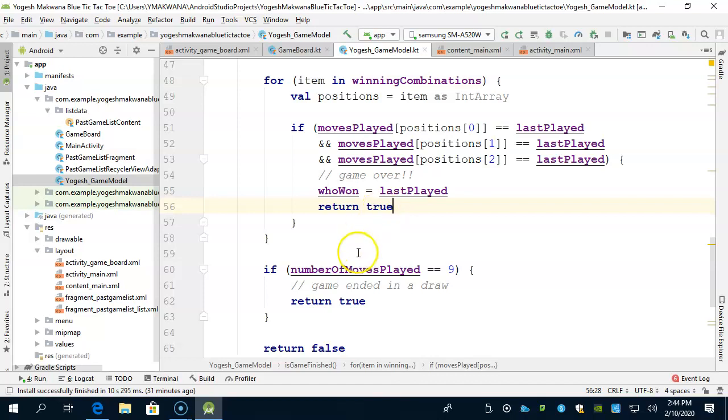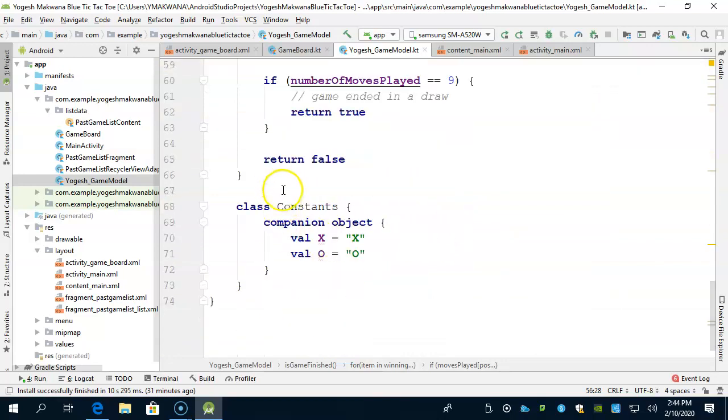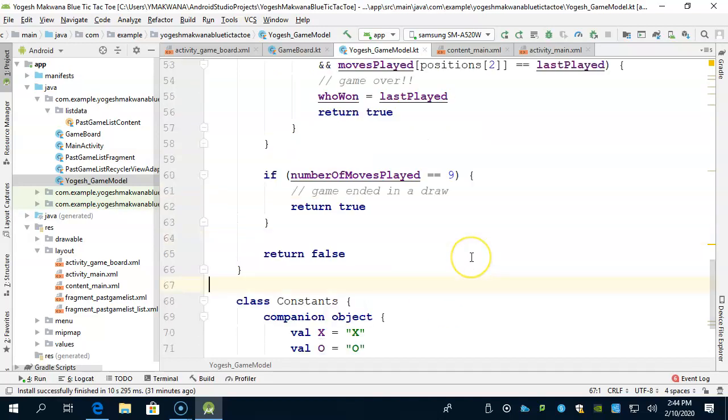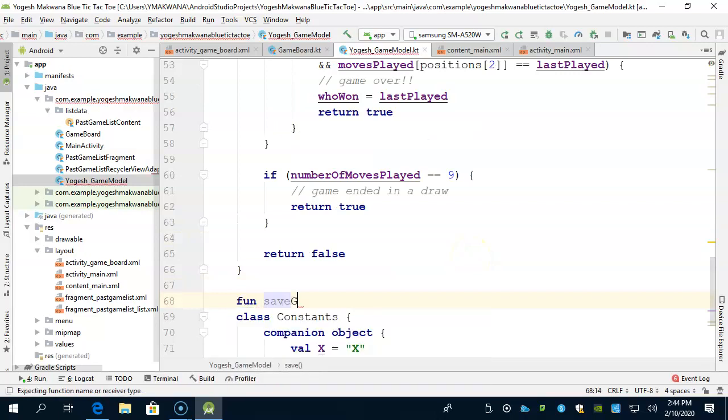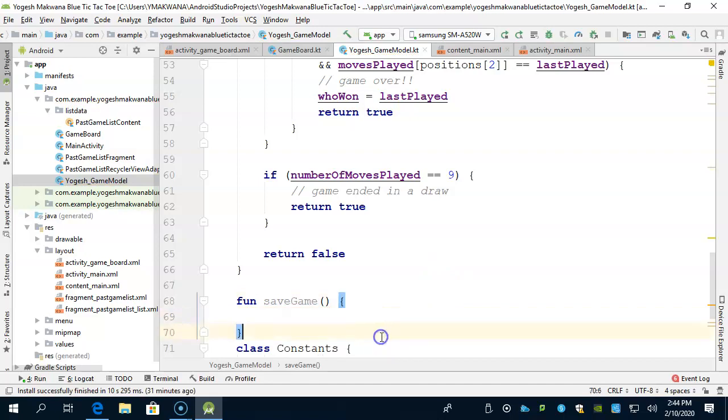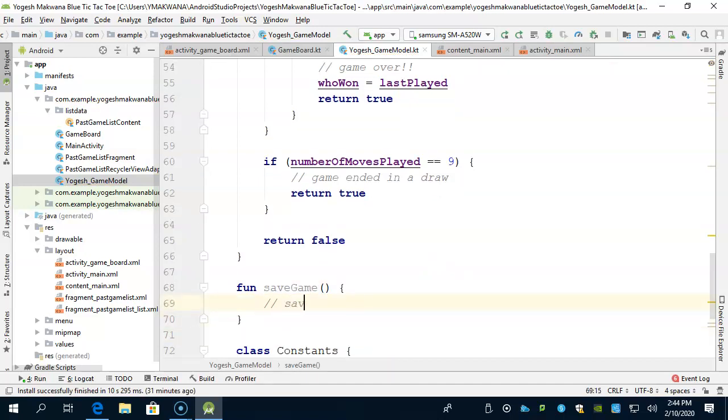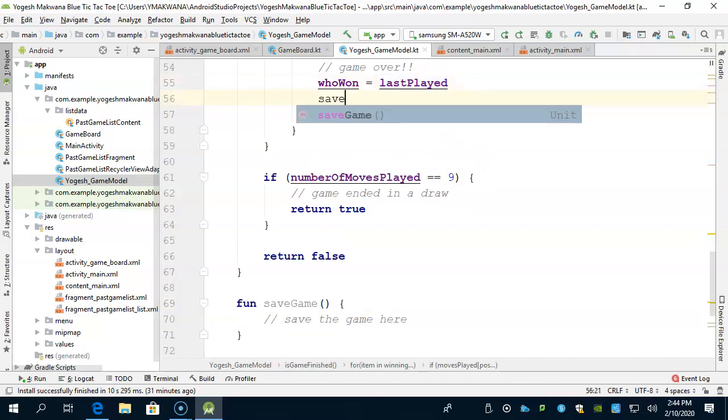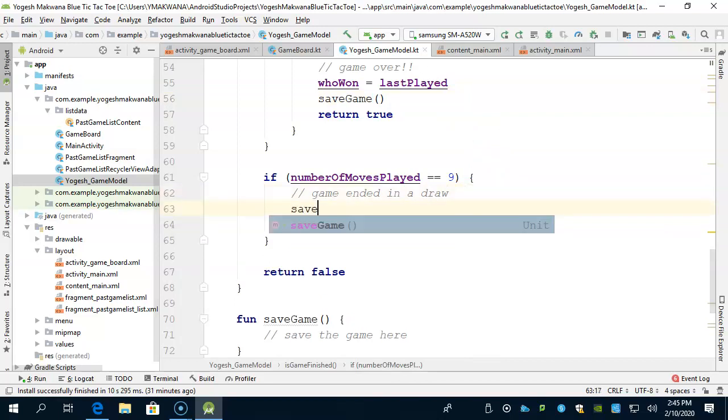So whenever we are returning a true in this game over, that's where we will call a method save game, which is going to do all of that business. It will get the shared preferences object and save the information about the game. This is going to be our prototype. And this is what will get called whenever we are returning true. So those two places where we are returning, whether the game is finished or it's a draw, we call this. And it's going to save the game.